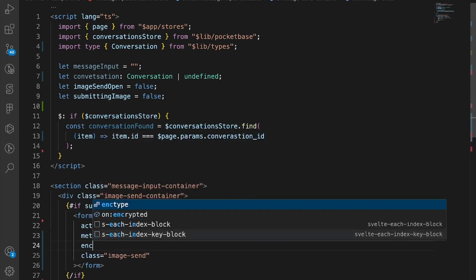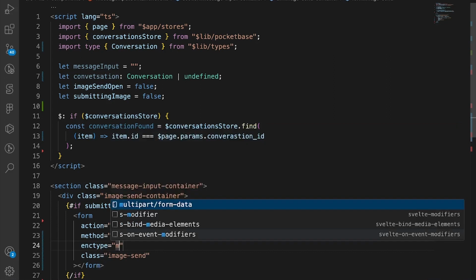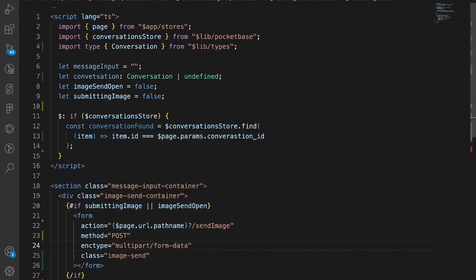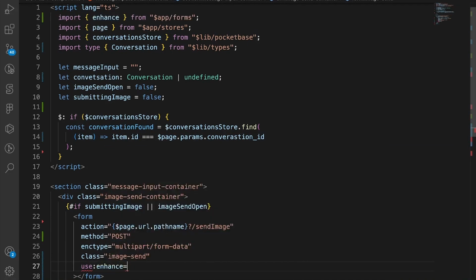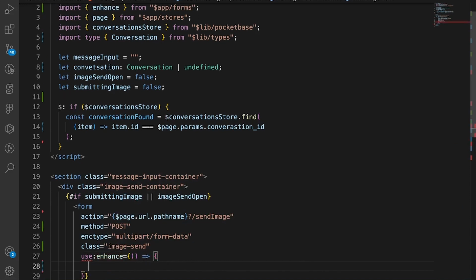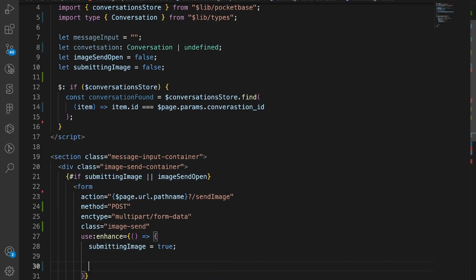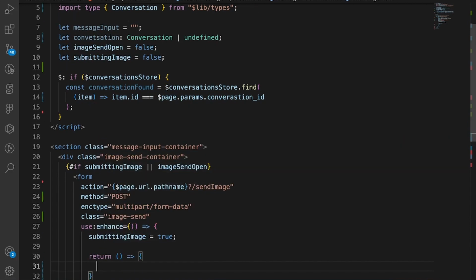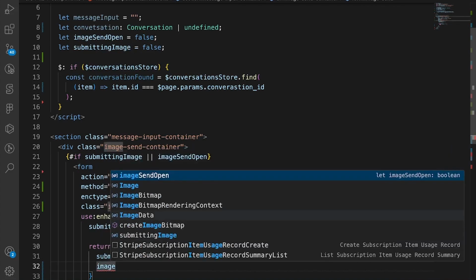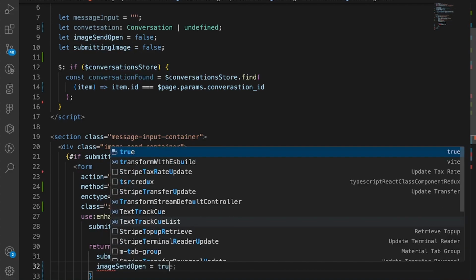and we're also going to do enctype of multipart/form-data because we want to send messages, and below everything we're just going to use enhance equal to a function, and then we say submittingImage is equal to true, or return. And once we finish submitting the image, we just say submittingImage is equal to false, and also imageSendOpen is equal to false.